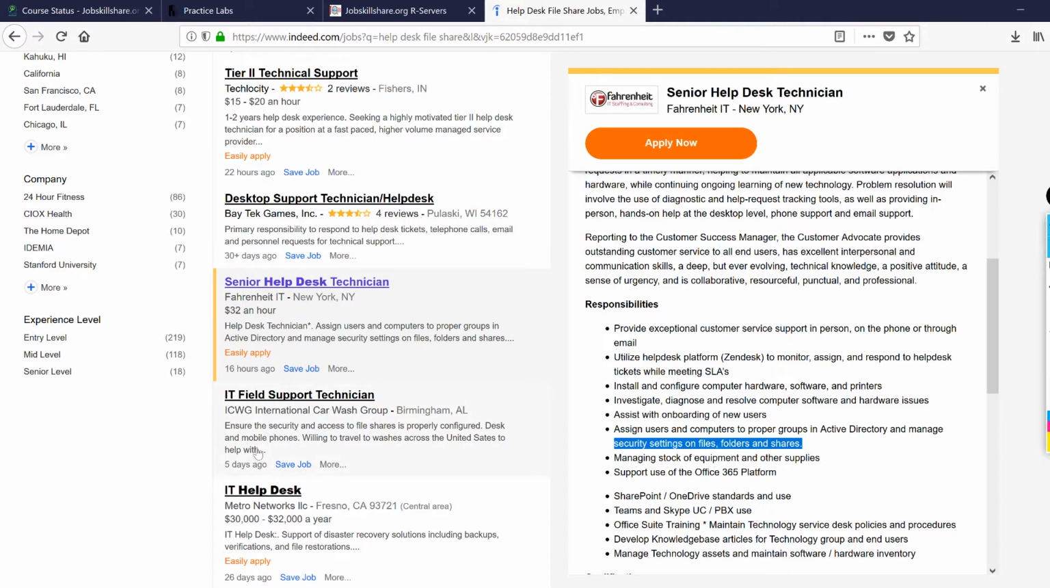As you can see on the left side, there are other titles, like ensuring the security and access to the file share is properly configured. Now this is something that you as a technician should know. Even at entry level, you should know this.